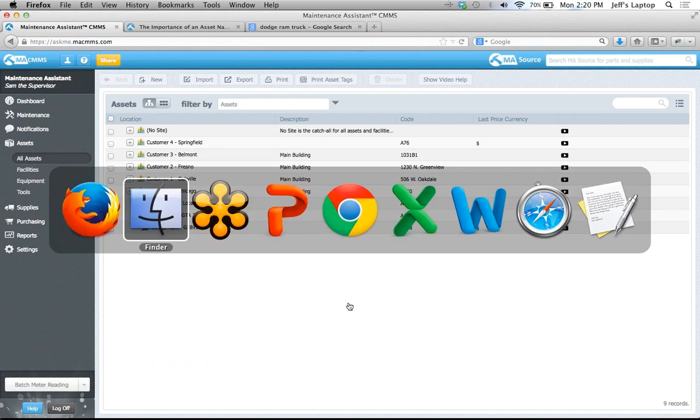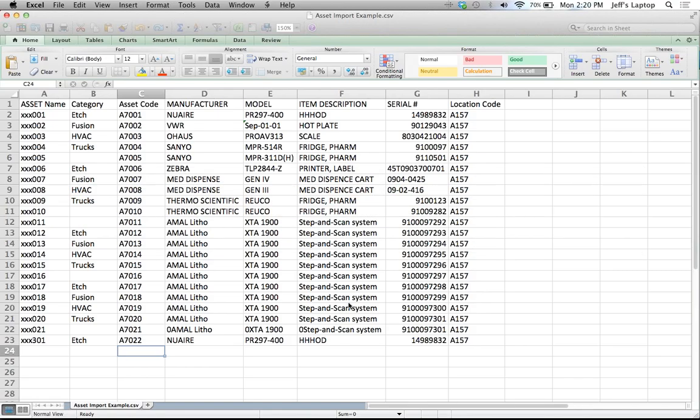Building 1, and I have created an asset import sheet. This is just a demo sheet. I created this just for demonstration purposes only. I have here a list of asset names. I also have asset codes.